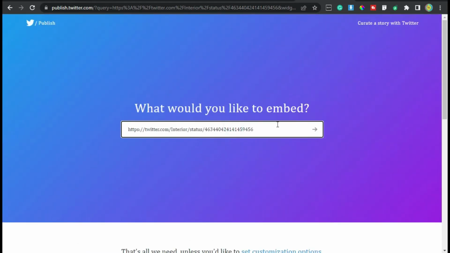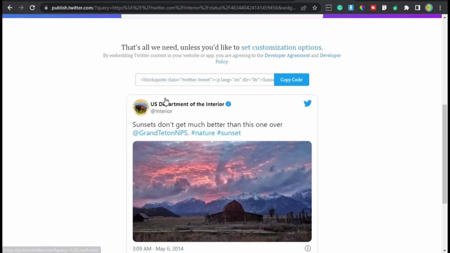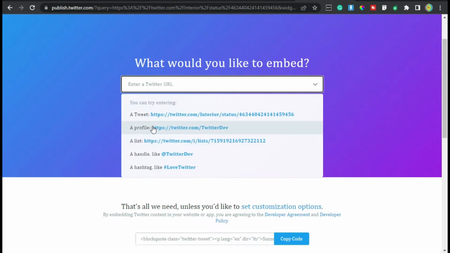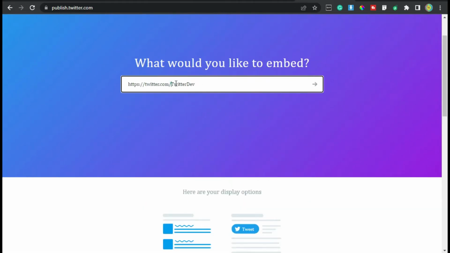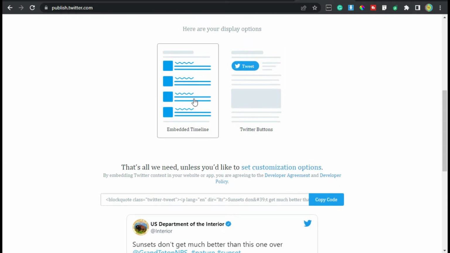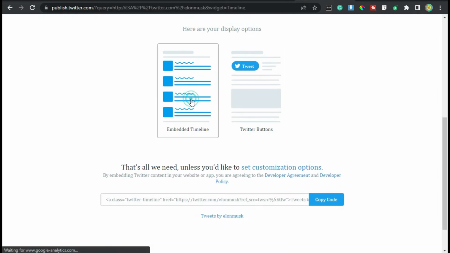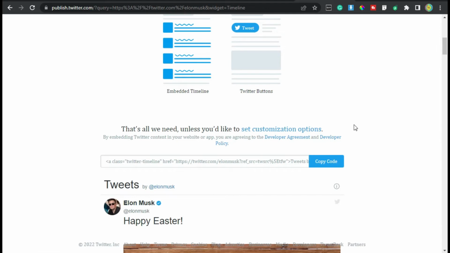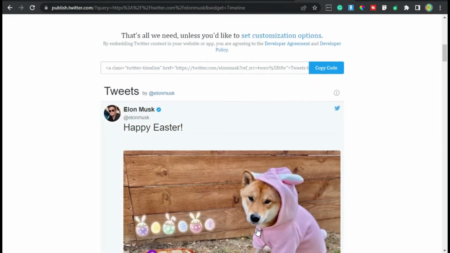Now you can use profile. If I will use this profile and I will press enter, and then I will click embed timeline. Now it will appear like that.